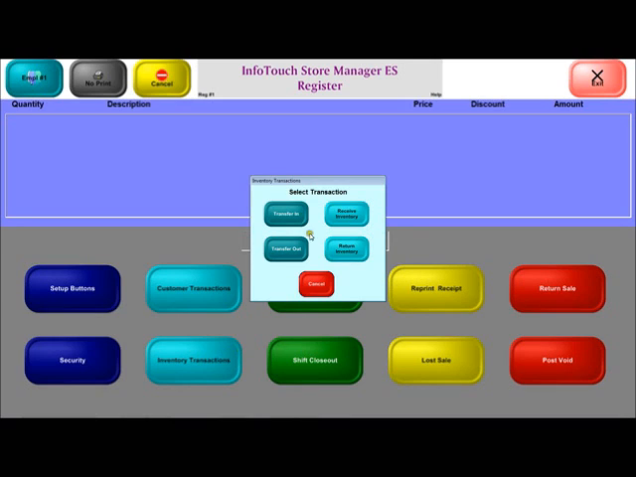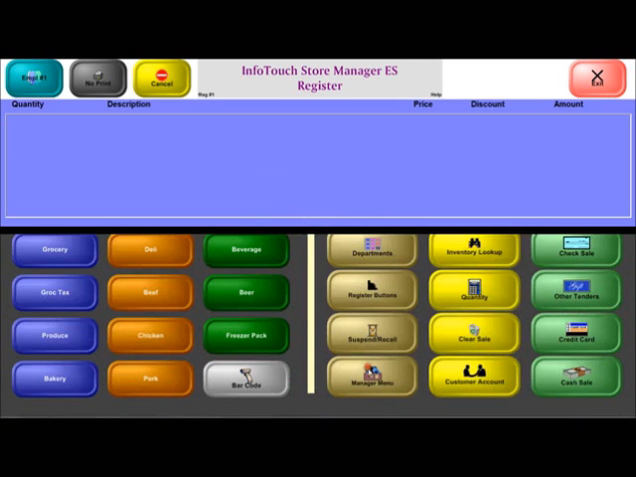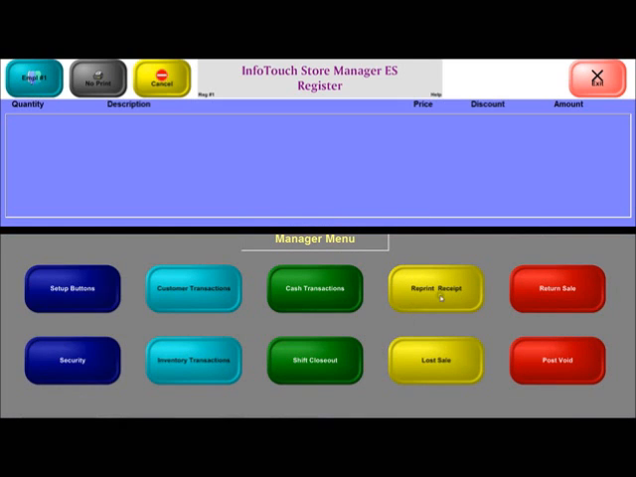Inventory transactions. You can transfer in and return and receive inventory from the Manager menu here. You can reprint receipts. Lost sale.